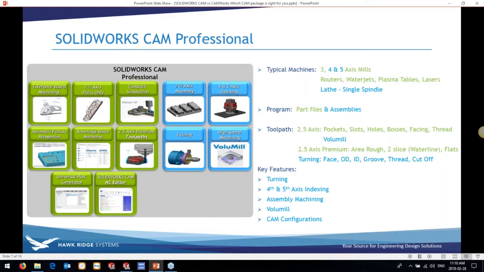4 and 5 axis indexing. So on top of the other stuff, we get the ability to do 4 and 5 axis positioning work. It's sometimes called positioning, sometimes called indexing, 3+2, that type of thing. We can run those. We also get turning capabilities, so if we want to run our single spindle lathe, and we get some high speed roughing options. And you can see the colors on the right match the colors on the left to show you which different versions are coming through.